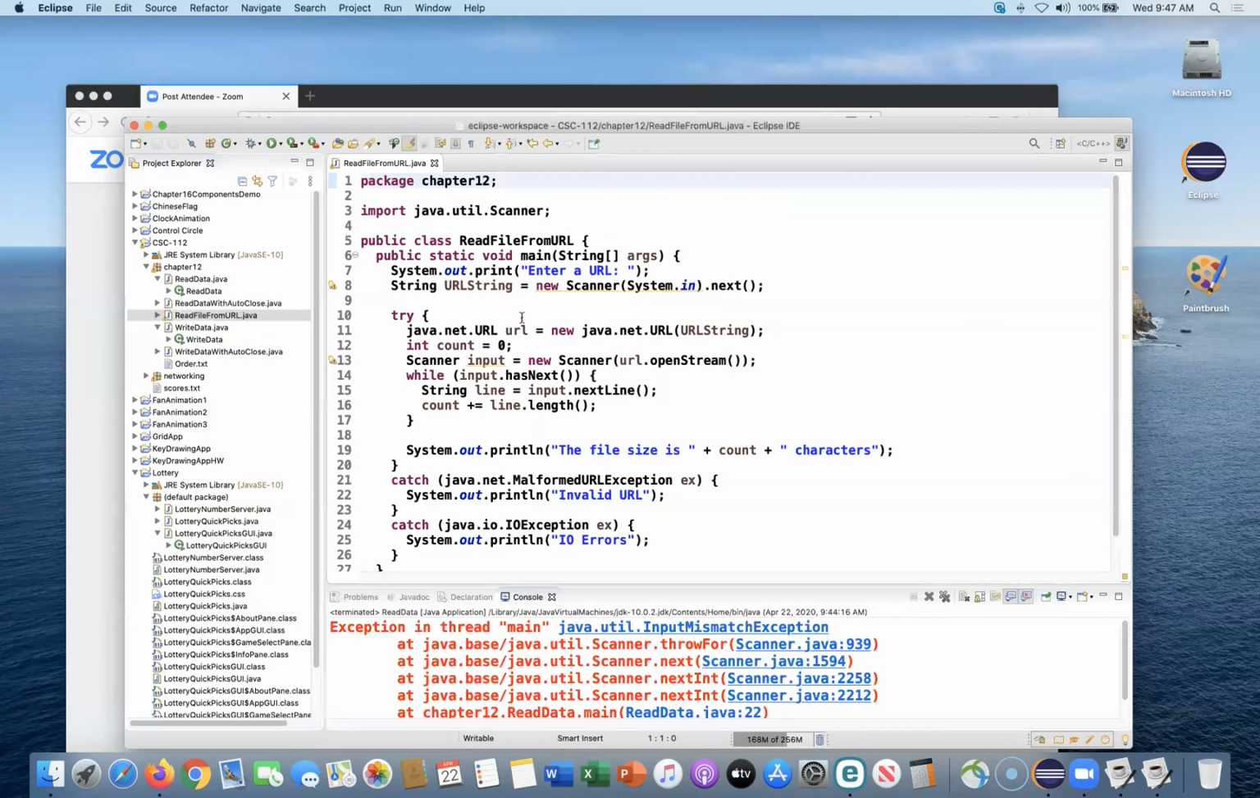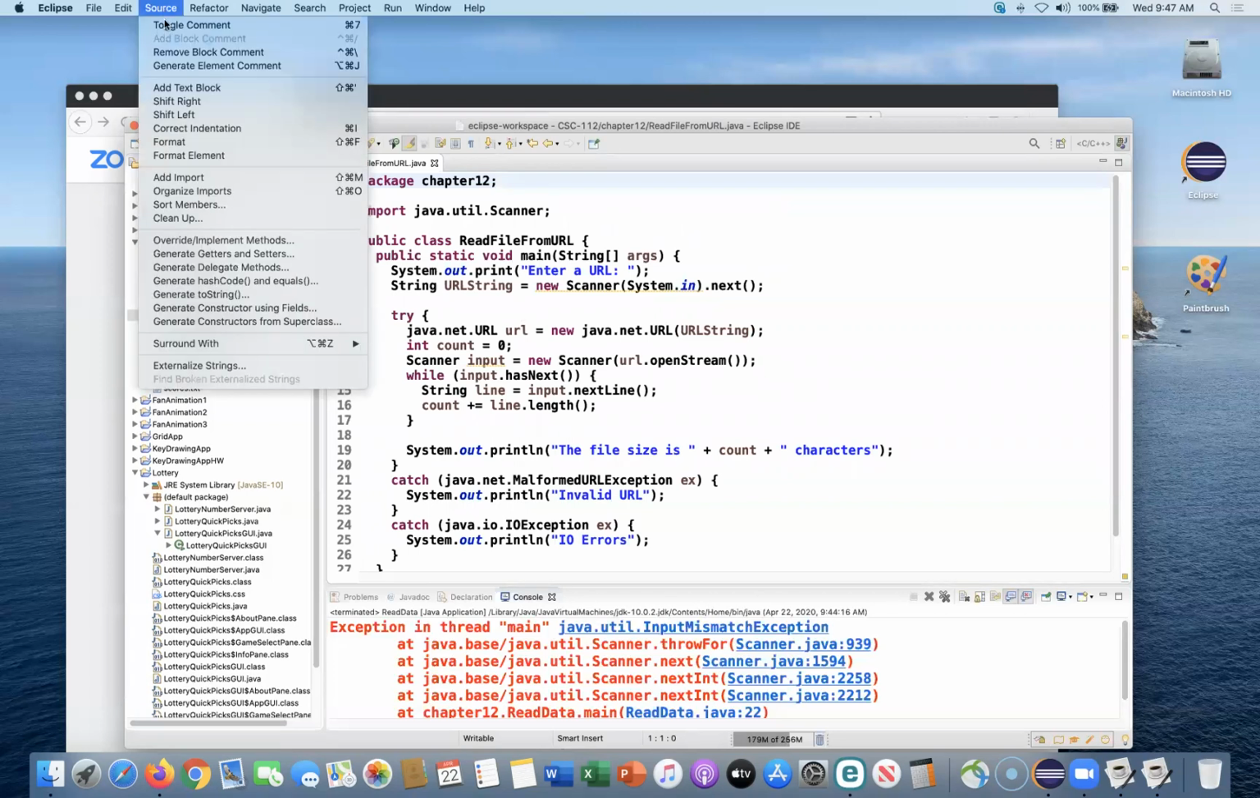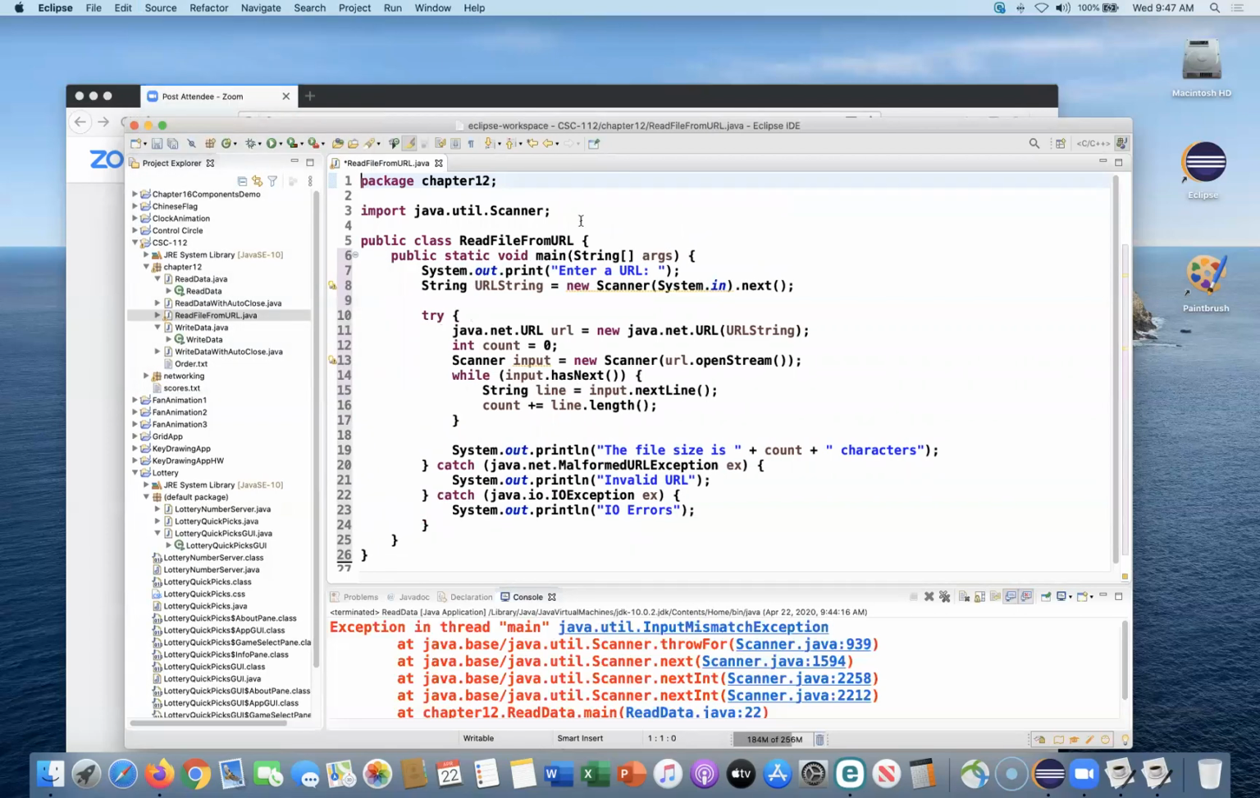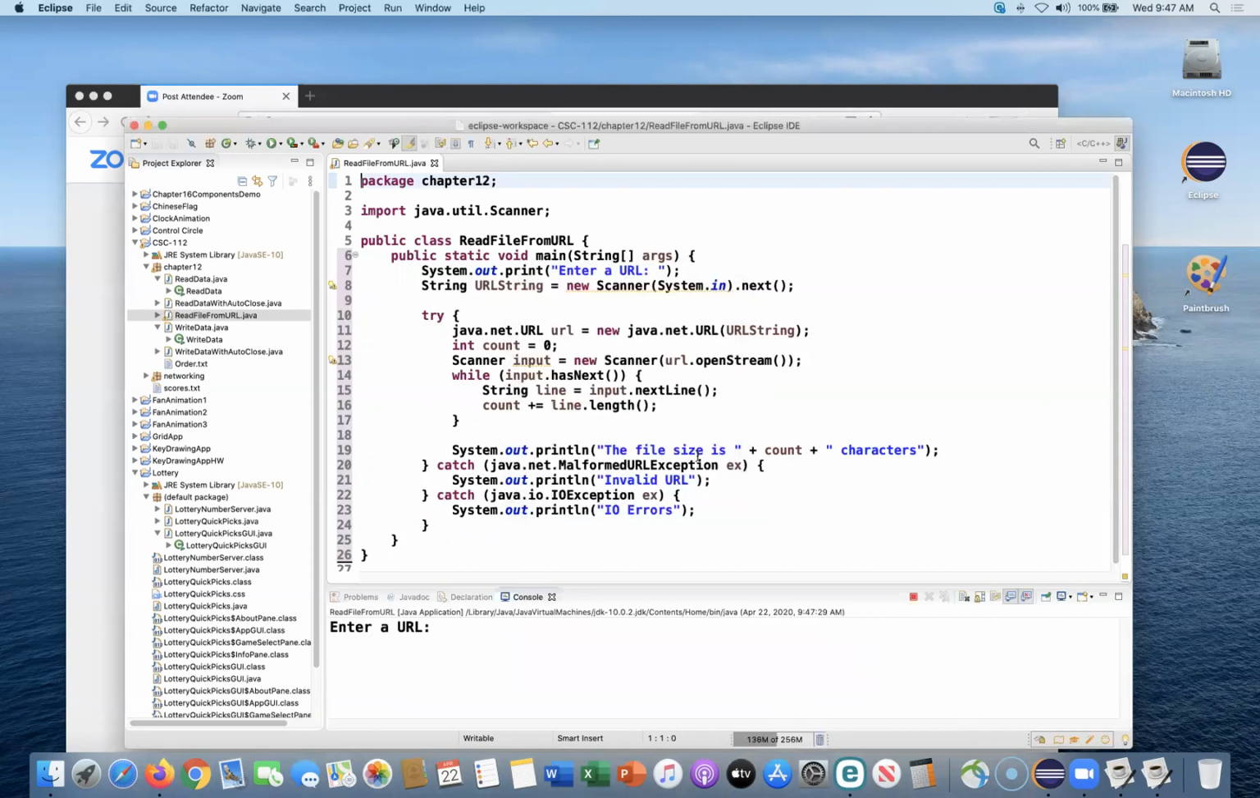You're doing networking with this program. This program here, it actually does some networking. Let's just do source, format. It's sort of high-level networking. And what I'm going to try to do here is, this says read file from URL. So I'm going to show you something here. Run this, save it. Okay, that's fine.